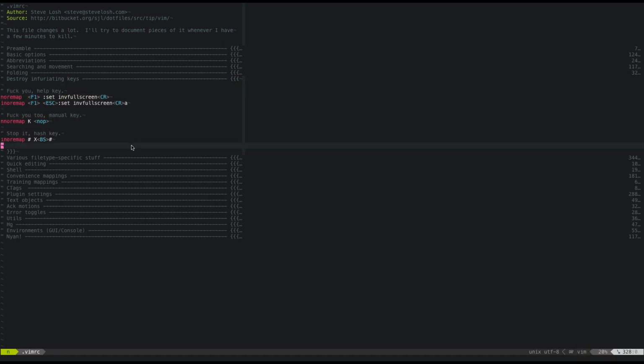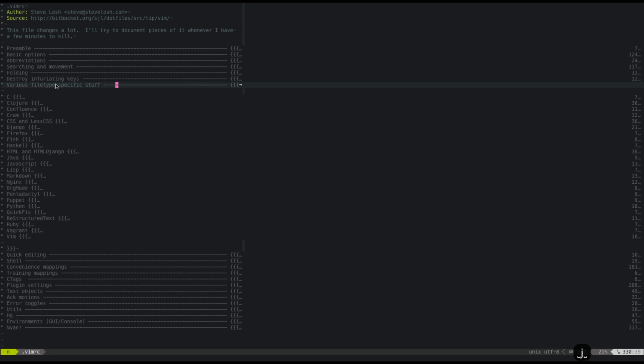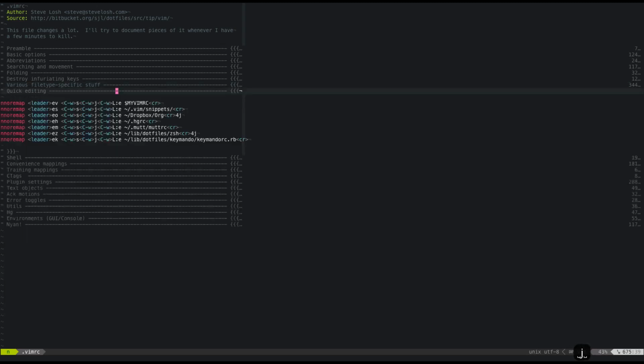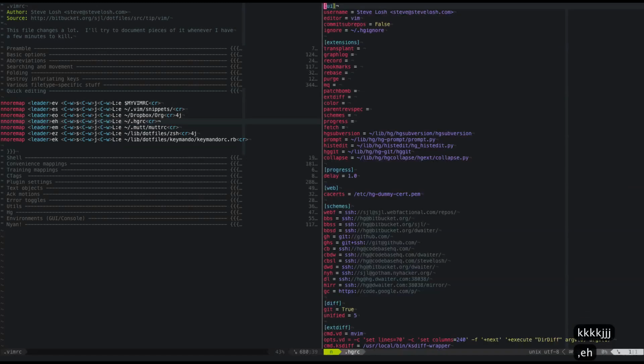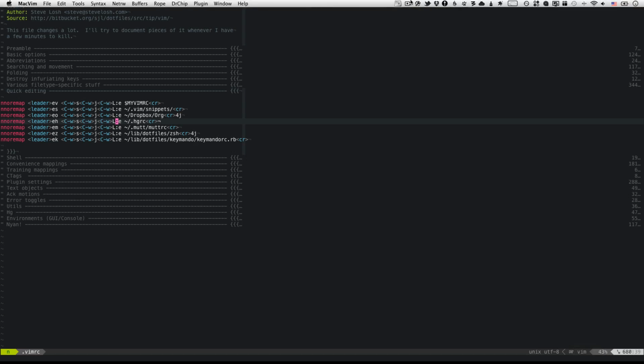I destroy a couple of keys that I hate. Nothing special there. I won't go into the file type specific stuff. There's too much of it. Quick editing. I have a bunch of keys bound to edit various files that I edit pretty often. If I want to edit my HGRC, I just type leader EH and I'll be editing that. Leader EV is for Vimrc. That's what I used right in the beginning of the screencast to open this file. A bunch of other things. Nothing crazy there, but it's really handy and makes it much easier for me to just add stuff to my Vimrc or my HGRC when I'm in the middle of working and then get back to actually working.